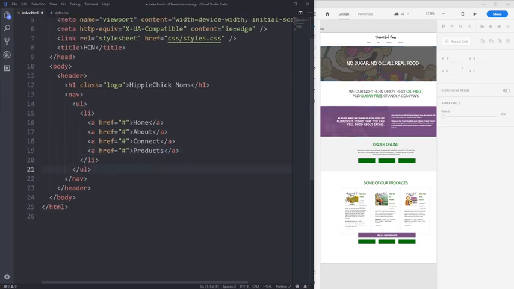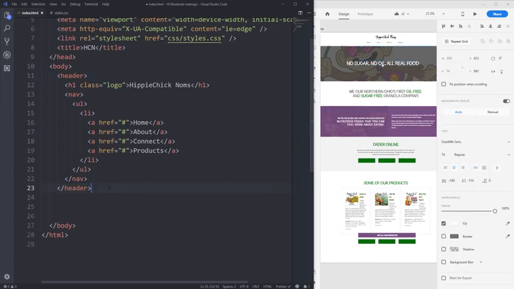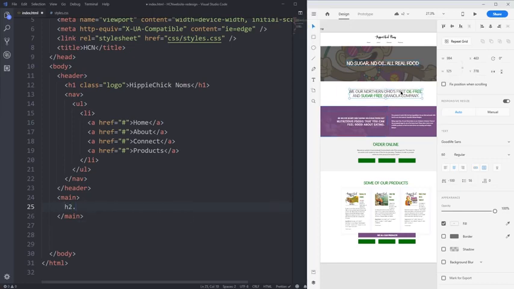Cool. I'm not going to be typing in all the text as we go. I'm going to come back. We're just going to be worried about the structure right now. So there's the header. Cool. So now we're going to come down and we can do a main here. I don't think I need a class on my main. We're just going to put in a main tag because it is good to have that. And then here we can have an H2 of, no, I'm actually going to look here for a second.